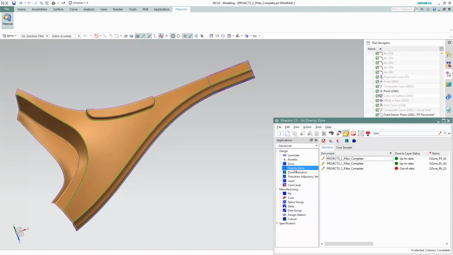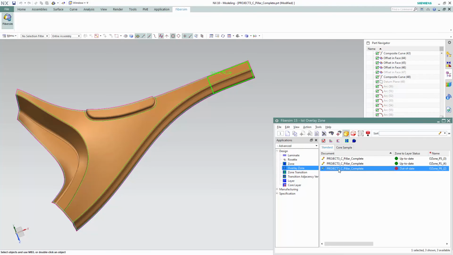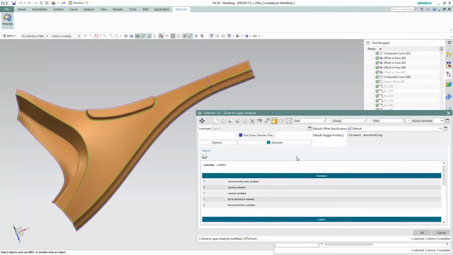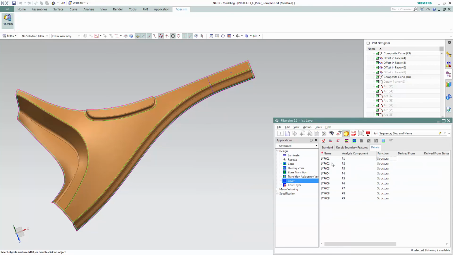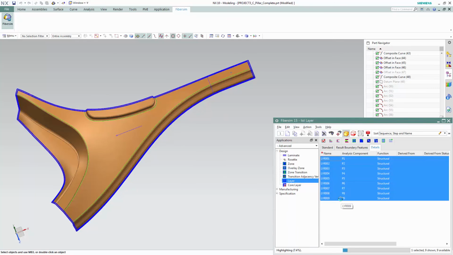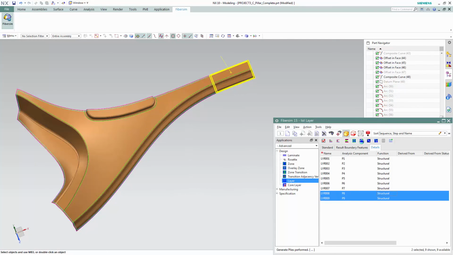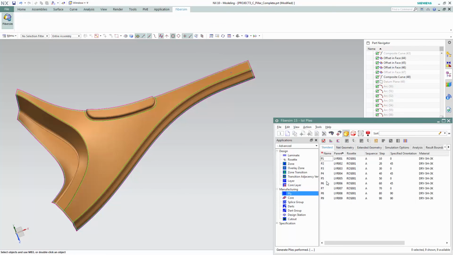But you'll notice that it says that it's out of date, which means I need to run zone to layer analysis again to get my final layer shapes. And again, you'll notice that for layer 8 and 9, I have the analysis component. I'm going to generate my final plies again, and those plies then take on the name from the analysis component as well.